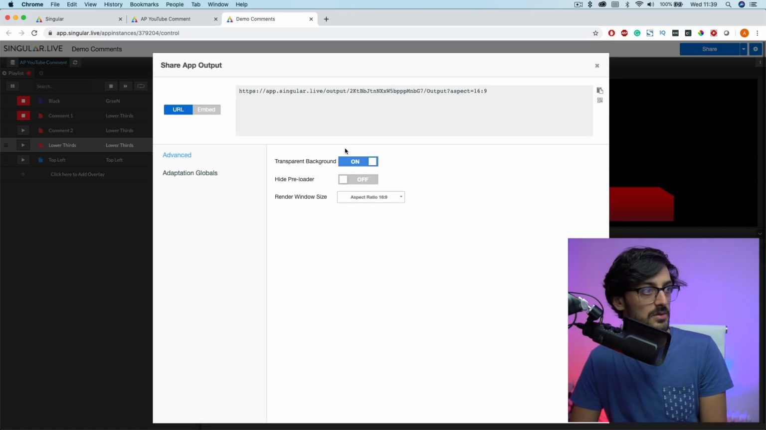Now I like to have my settings. I like to actually say, okay, I'm doing a 1080p production, so I like to force it to be 1080p, but you can have it be responsive. And I'm going to keep the transparent background on because I'm overlaying a proper black background anyway. Just copy that link there.